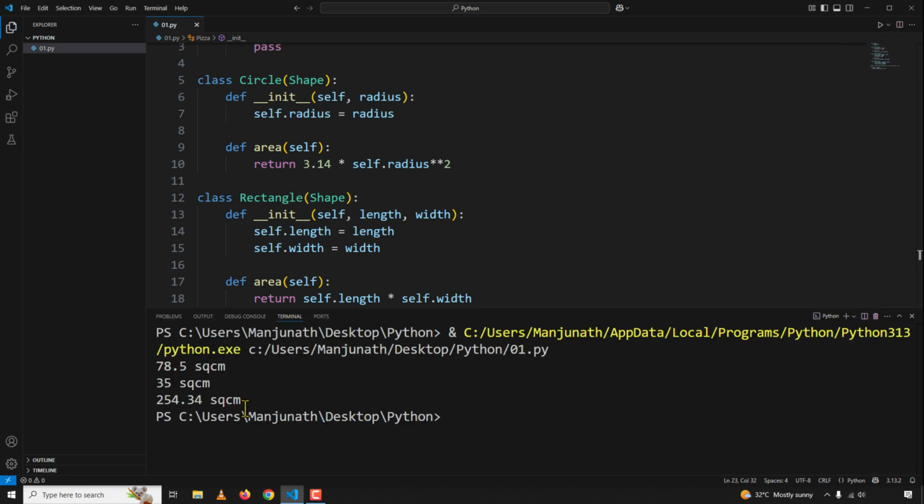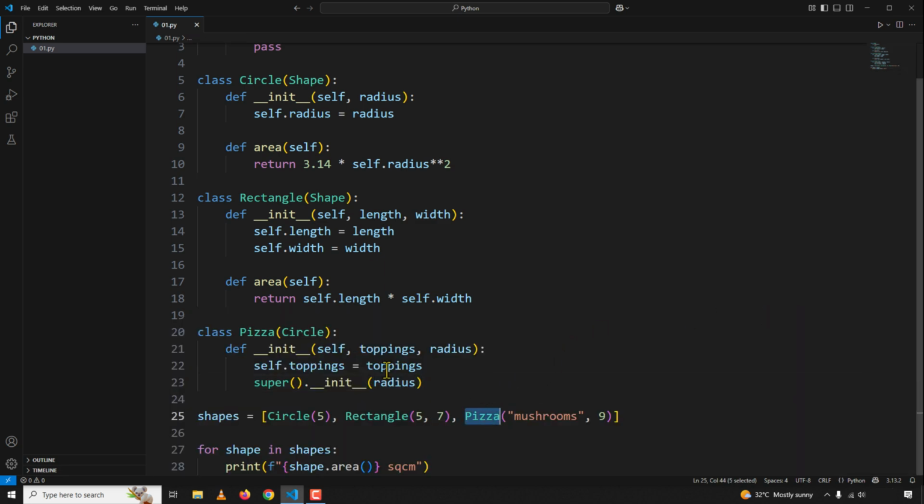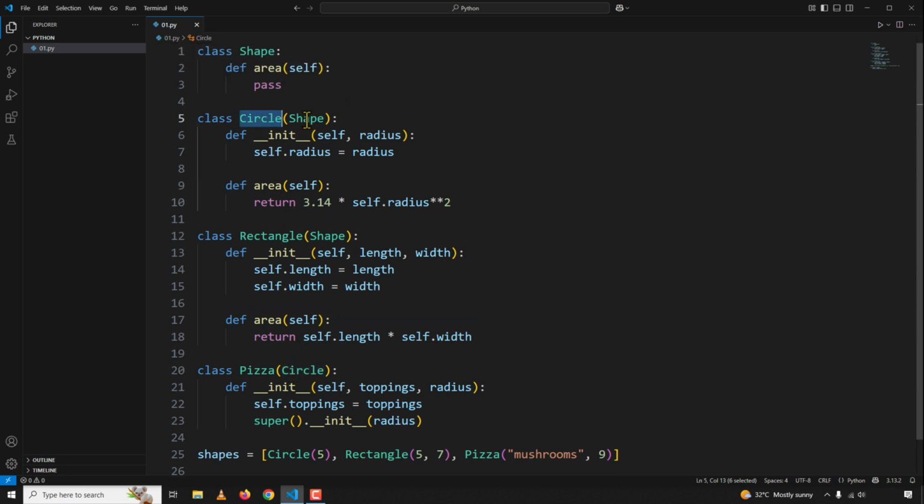Okay, now let me run this and see if it works. And we have the output. We have 3 areas printed out. And this here is the area of our pizza. Okay, so our pizza inherits from the circle class. So it is also considered a circle. And our circle class inherits from the shape class.